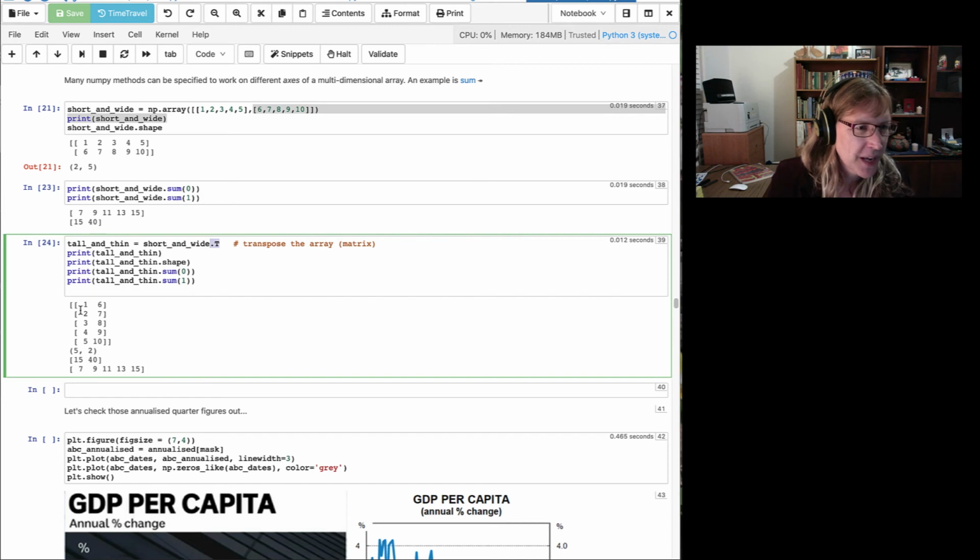Okay, so here's our array. So now it's going down like this, and if we sum it now over 0, which remember was the columns, we end up with, firstly, this is the shape 5 by 2 rather than 2 by 5, so 5 rows 2 columns. 0 sums down the columns, gets 15 and 40. 1 will sum across the rows, and that gives us 7, 9, 11, etc.